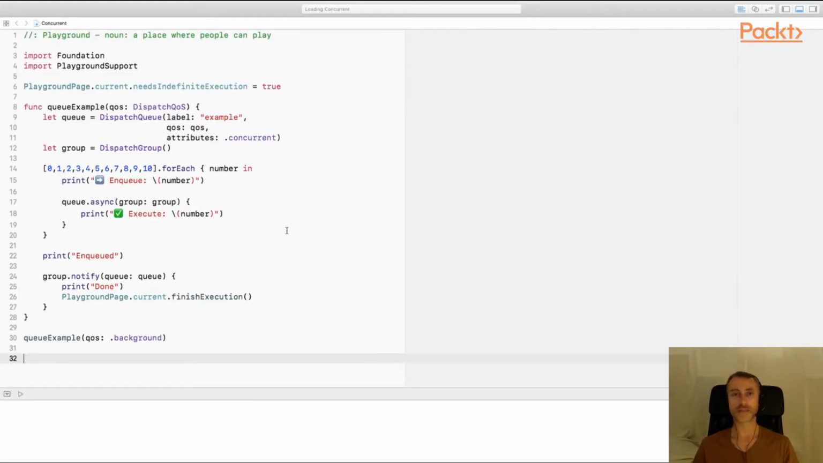Okay, now let's do an example of working with a concurrent queue with quality of service and a dispatch group in a playground. So we're doing async work here, so we need to enable needs indefinite execution in the playground. And I have a function here, queueExample, which has a single quality of service parameter, which we're going to use to set the quality of service of the concurrent queue that I'm creating here. I'm also going to create a dispatch group so I can synchronize the completion of all of these closures.